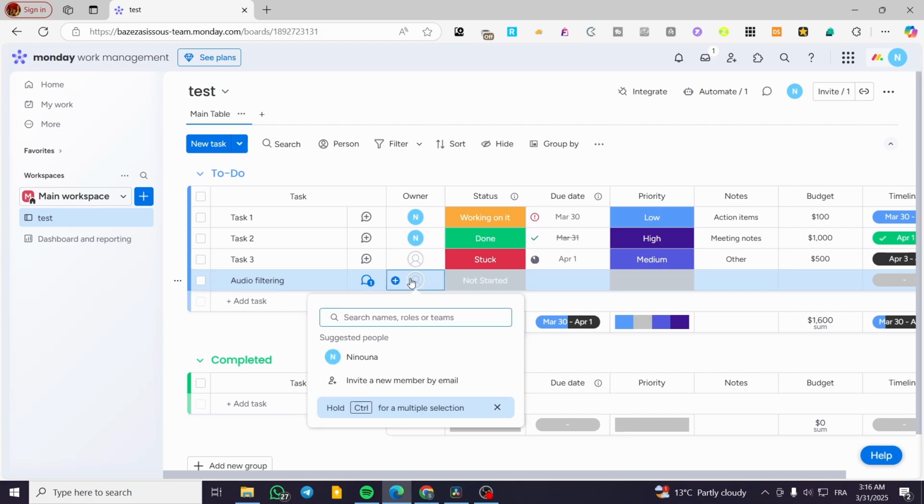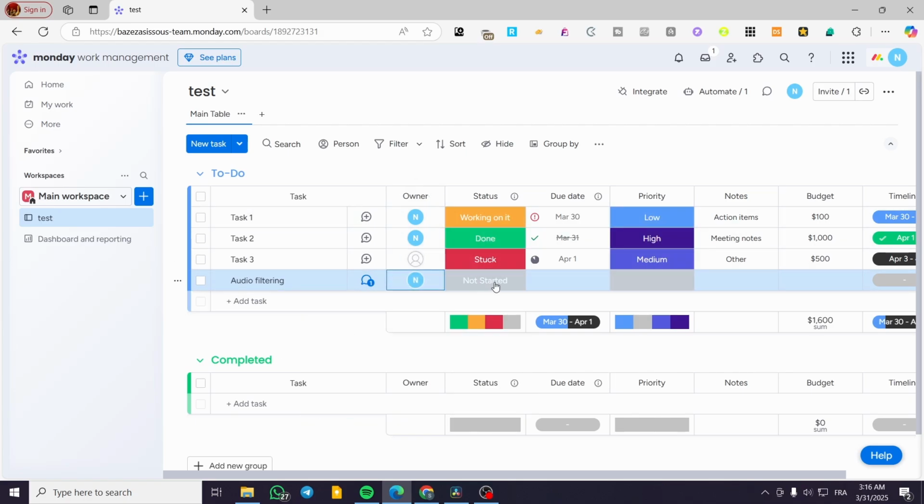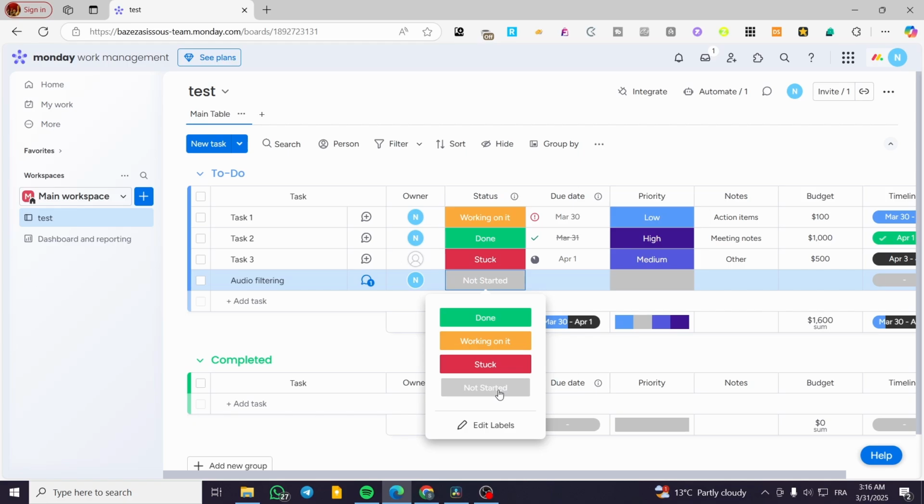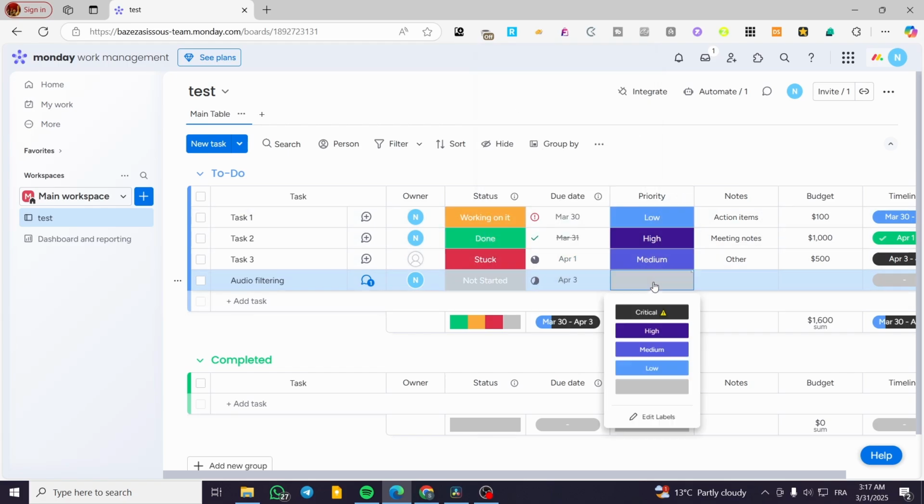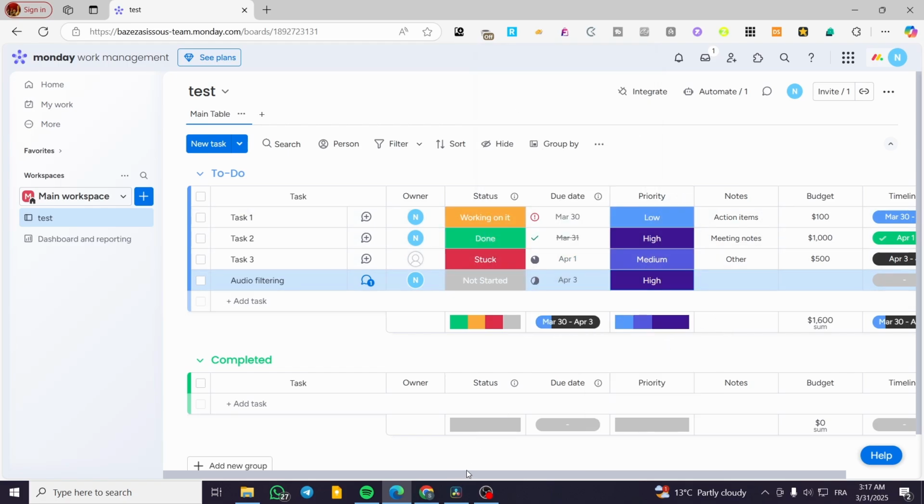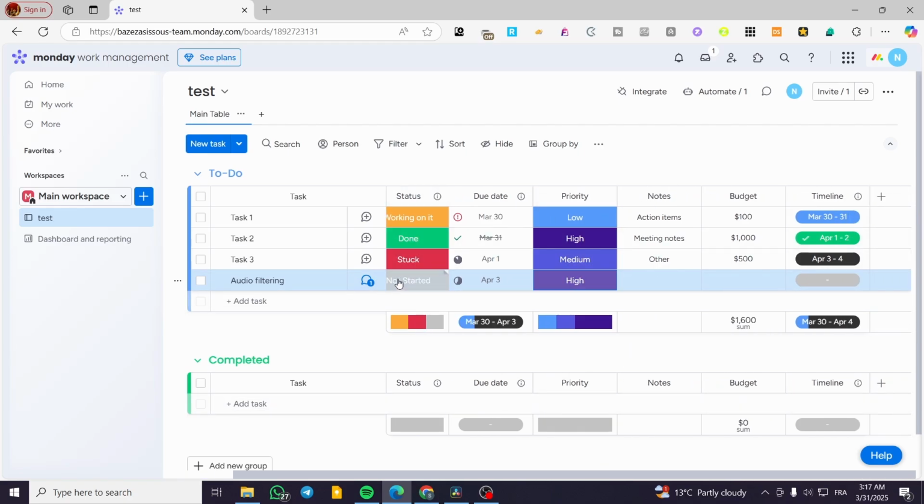Now we are going to click on the owner or the assignee and click on the same person that we have tagged here. For the status, we're going to have it as not started. For the due date, you can add a due date. The priority is going to be a little bit high because we are going to need that file in order to have the audio published. You can add some notes, for example action items or meeting notes. And also you have the budget. For example, I'm going to have it at $100.